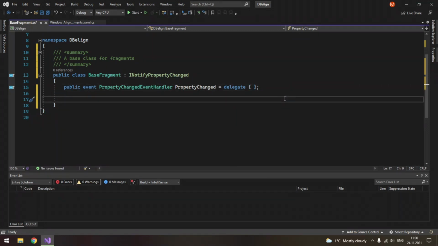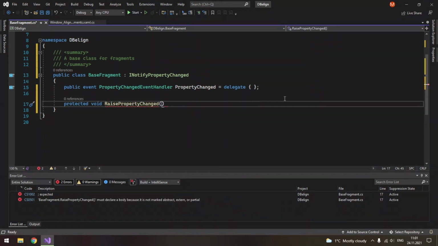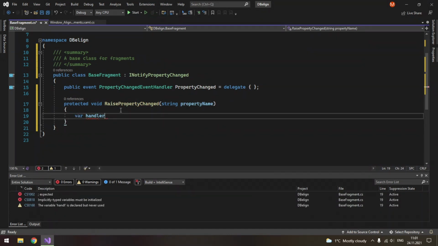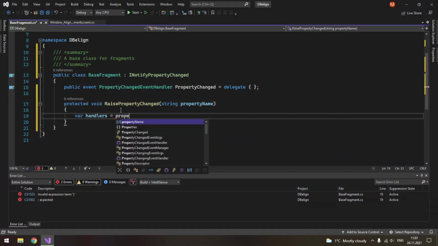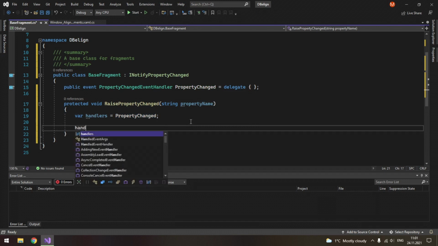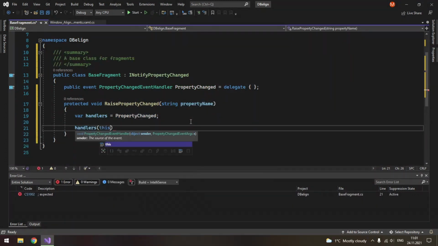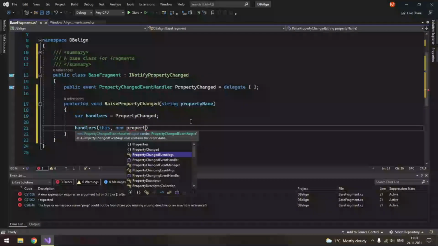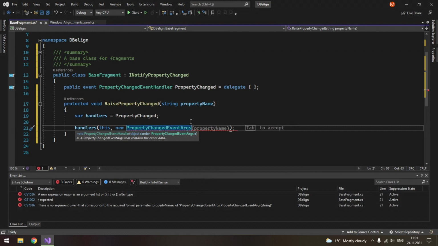We also need a method, so type protected void RaisePropertyChanged, and it will accept the property name as a string. So string propertyName. This is how it will know what property was changed. Var handler equals PropertyChanged. Then handler, this, and new PropertyChangedEventArgs, and here we pass the property name.